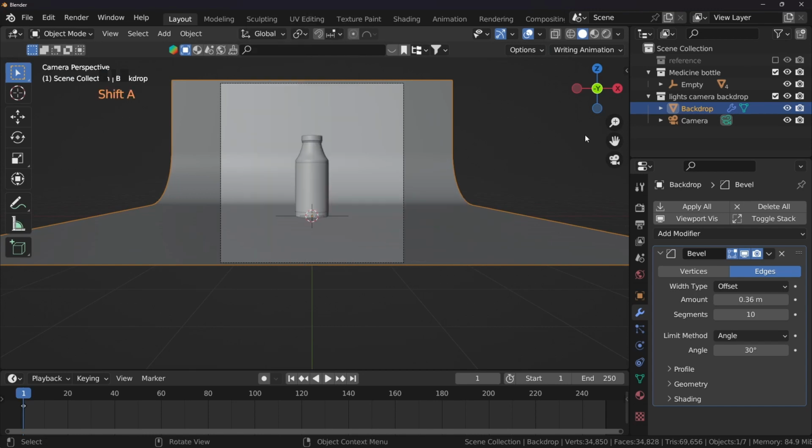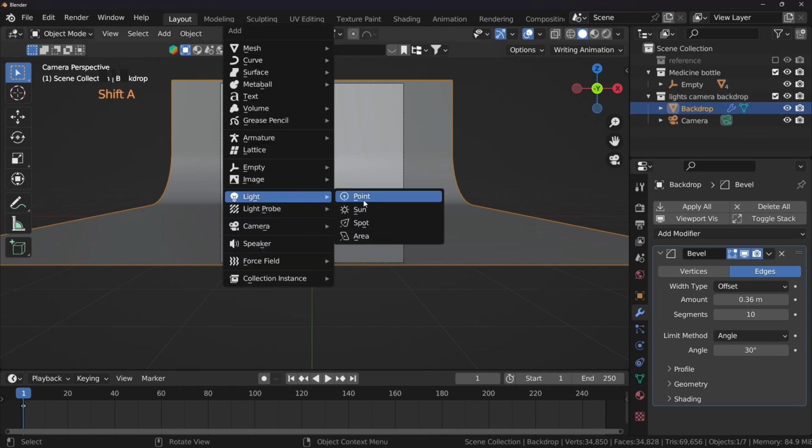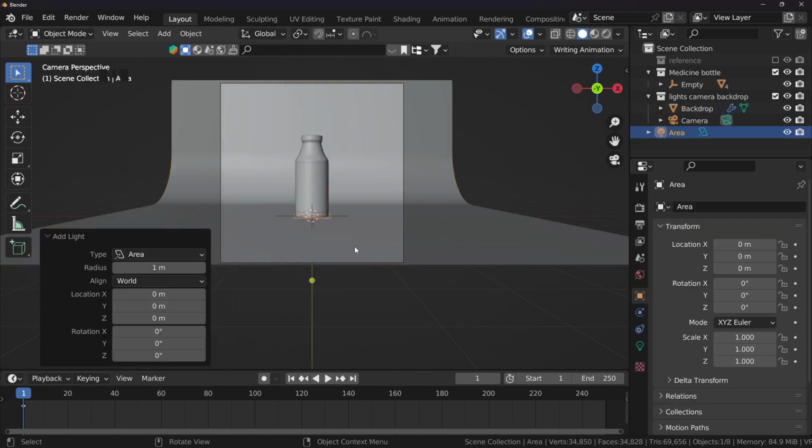Shift A. We are in the lights and camera backdrop collection. Rename it whatever you want. You can call it LCB, you can do whatever you want. Shift A, Lights. I'm going to use an area light. You can use a point light. I use a lot of area lights and point lights. These are my favorites.